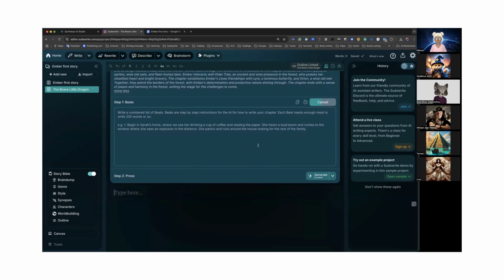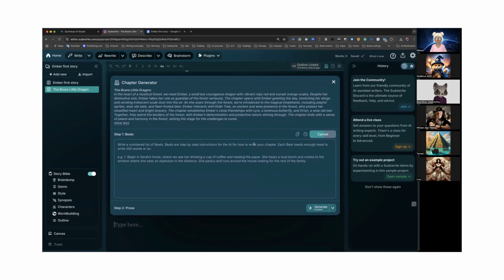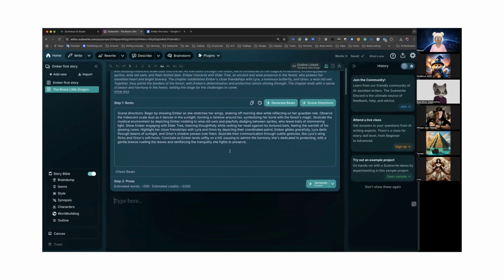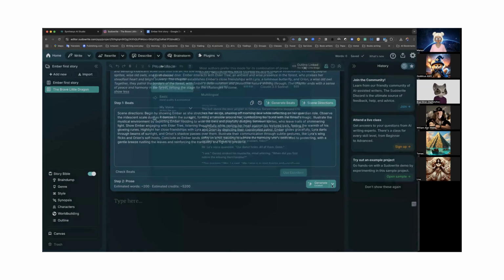I'm going to let it do its thing right here because I want to show you what it's going to do on how you can update your chapter. And I'm going to use the scene direction, begin to show Amber sketching the wings, and so on. Yeah, that's good. Perfect.